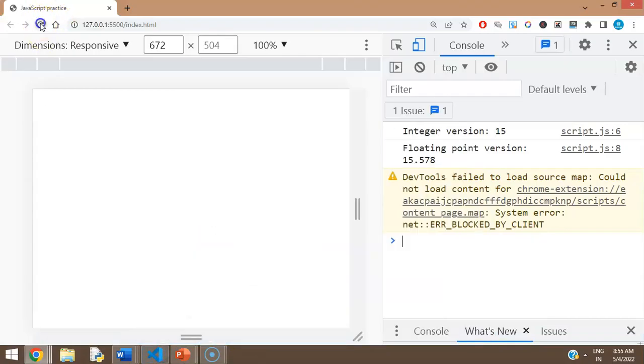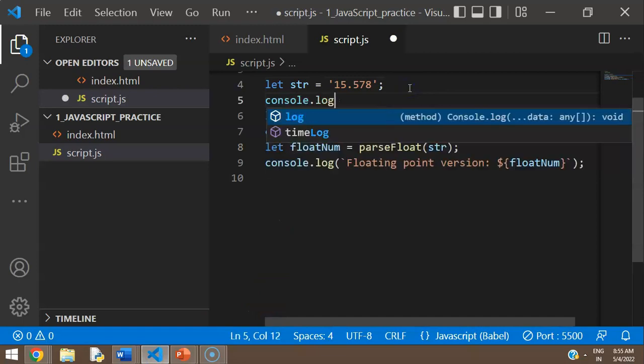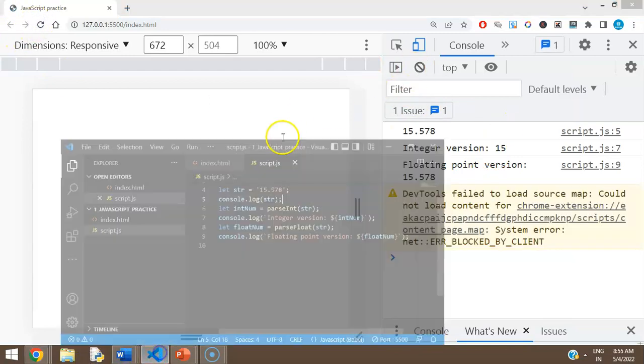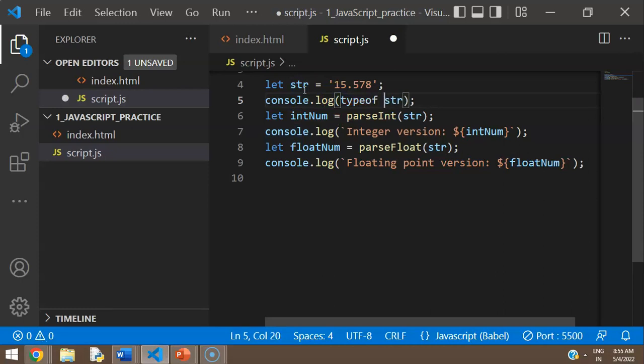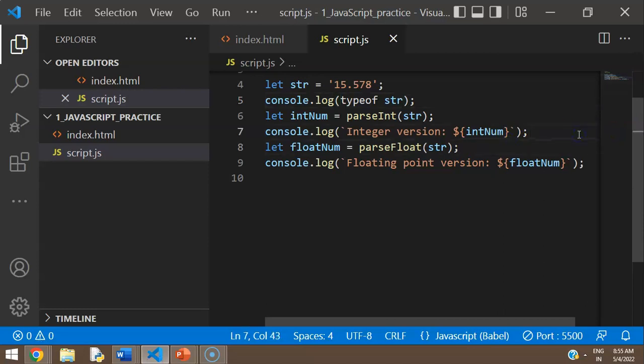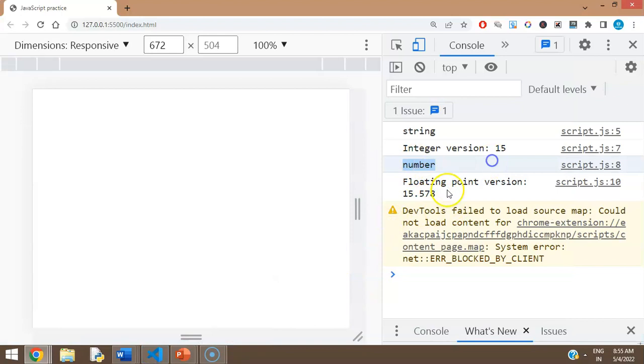If you go and look at the output right now, see, the integer version of 15.578 is actually 15, and the floating point version of 15.578 is 15.578, but none of this is a string, and you can see the difference because if I do a console.log of that str, you'll see the quotes around that string. Actually if I do a typeof str, you'll know that it's a string. But if I do a console.log of typeof int num like this, you will see that it's a number, and this would be a number as well.